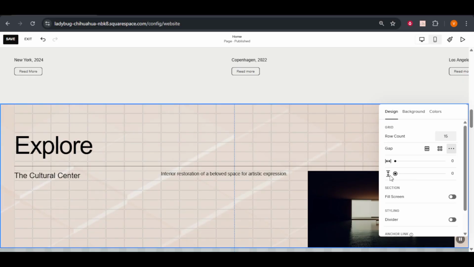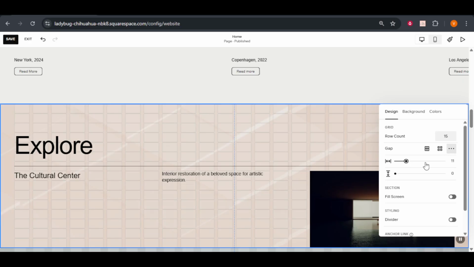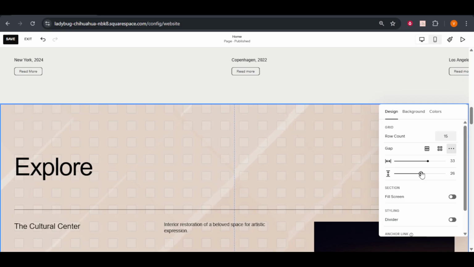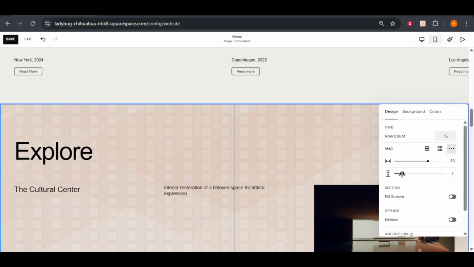But what if these presets don't quite meet your needs? Squarespace has you covered with a custom option. Look for the 3 dots or ellipses next to the preset icons. Clicking this will allow you to manually set both the horizontal and vertical gap in pixels. This gives you the freedom to create a layout that's precisely tailored to your design vision. You can experiment with different pixel values until you find the perfect spacing for your site.